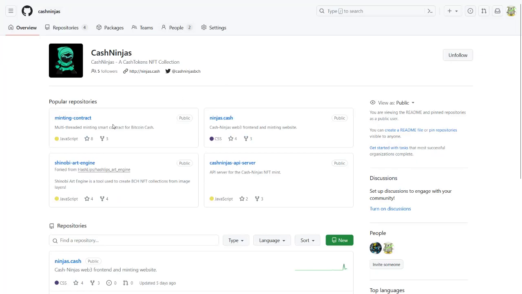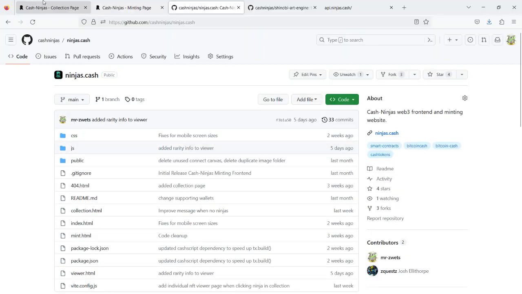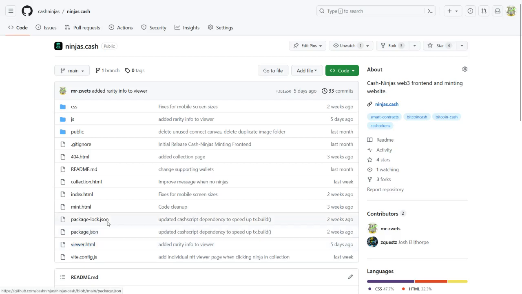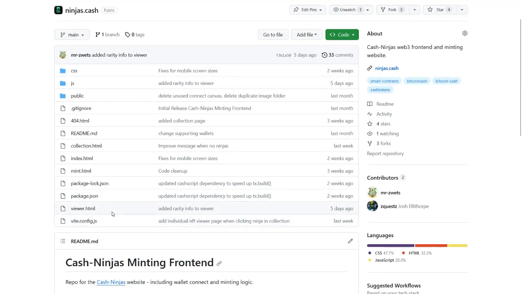So next up, after the Shinobi art engine, is the ninjas.cash website. Let's take a look. This is the whole website you see here. The two websites we just saw are our NFT viewer and the NFT collection page. And as you can see, there's also the minting page and the home page, as well as a 404.